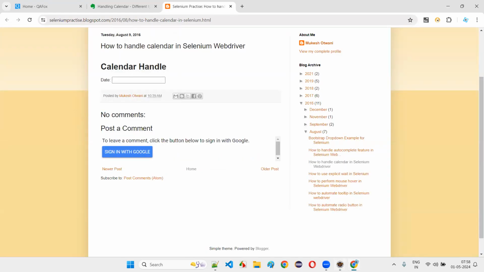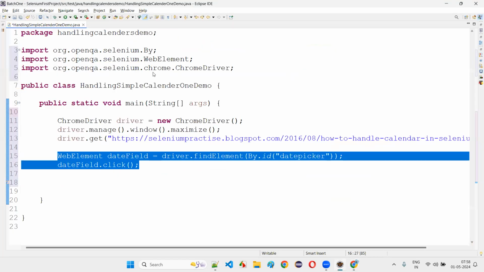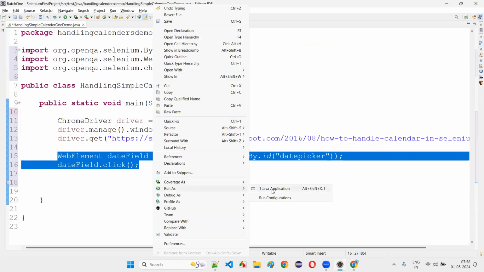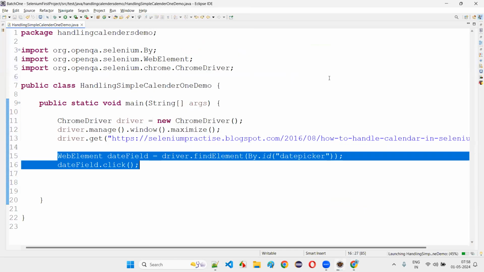Okay, so let's see whether, on clicking the date field, that calendar is coming or not. If it is coming, how it is coming, let's see in real time by running the script. You should open the Chrome browser, maximize the browser, and open the application URL in the browser, and it has to click on the date field, and we should get the calendar actually.